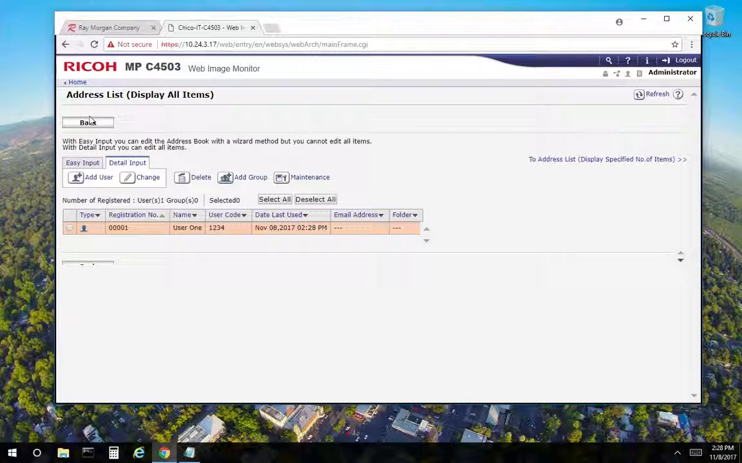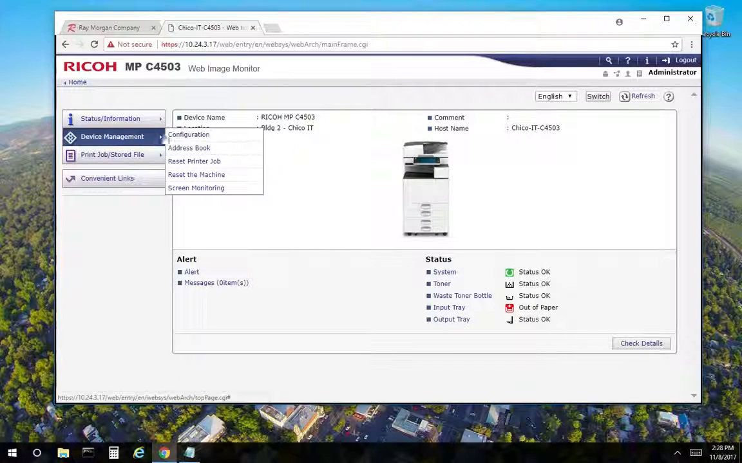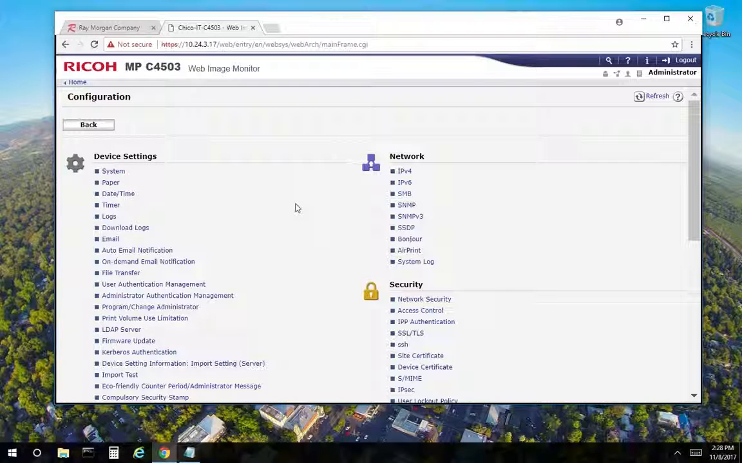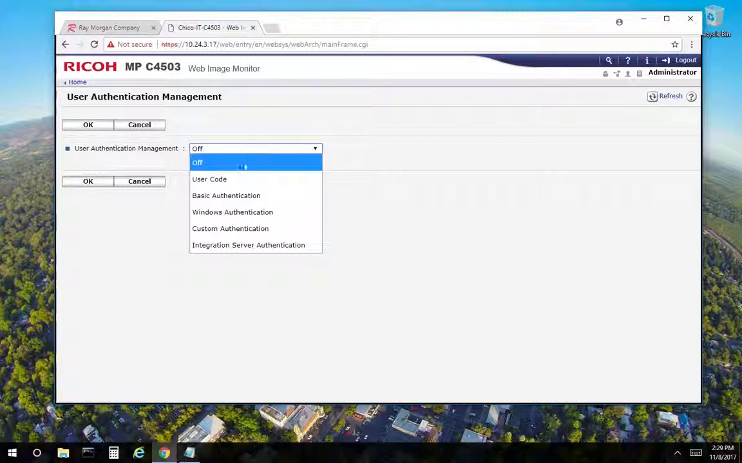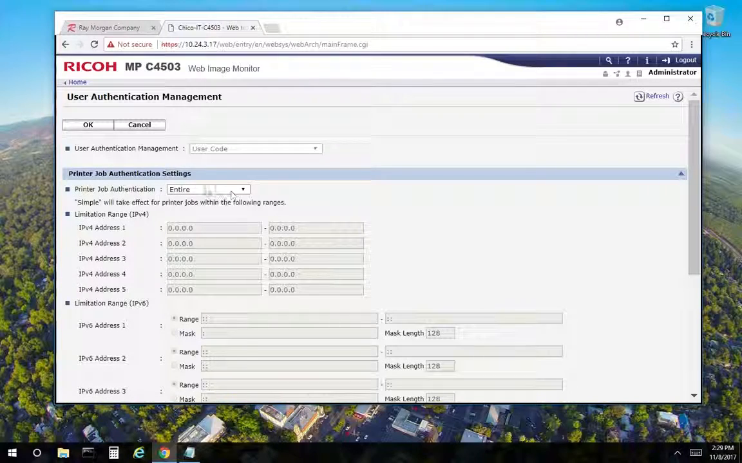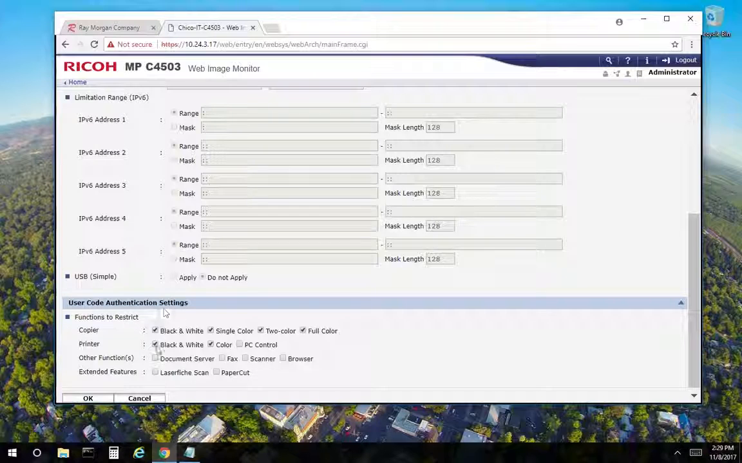We select the back function once the codes are entered. And we want to set up how the codes can be used. And there's a function for that. Select device management and configuration. Select User Authentication Management. Select the drop down here, User Code. Select OK. And then from here is where you would set up what options are available.